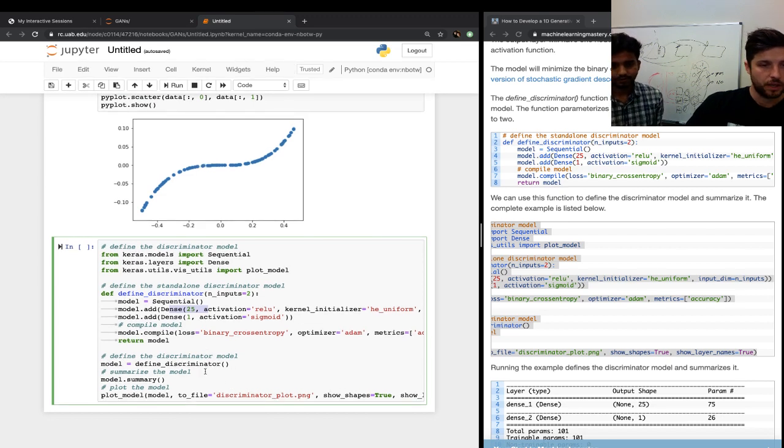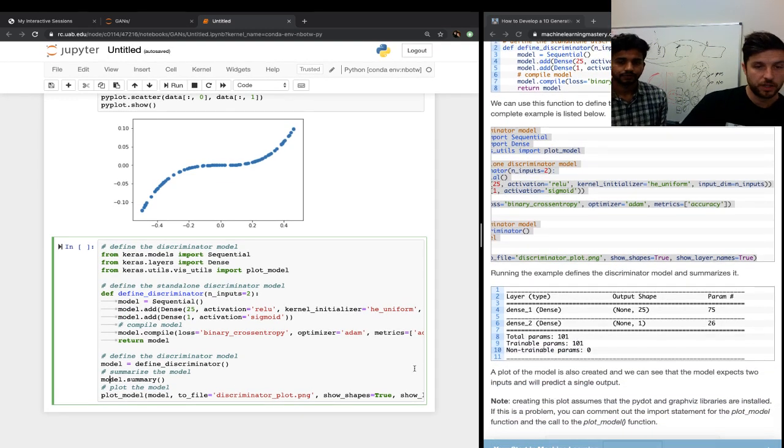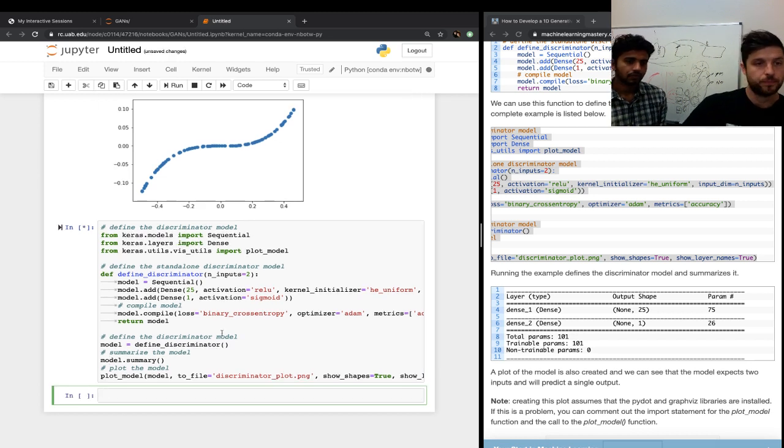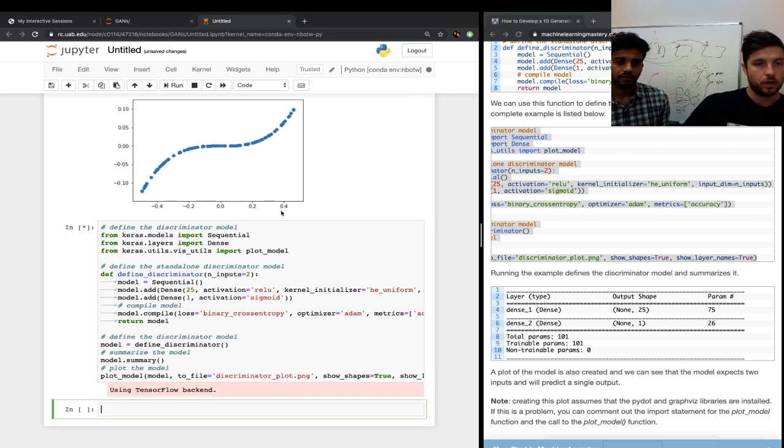And so, all right, after we define the model, if you use this model.summary function, it will actually tell you, again, what layers were in there, and then this plot model function will actually spit out a graph of the model, so we can take a look at that. There we go. All right, so it's using the TensorFlow backend, which we're expecting.